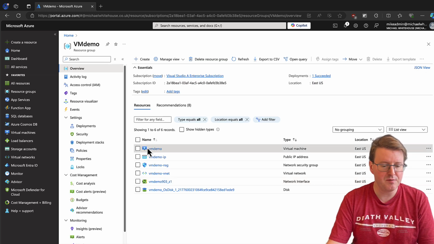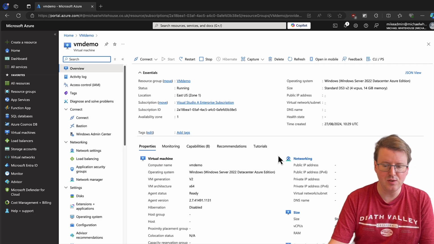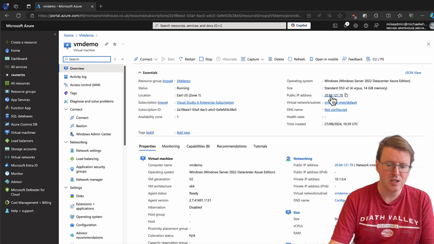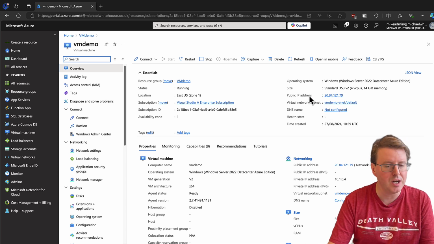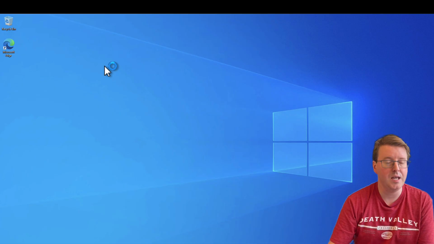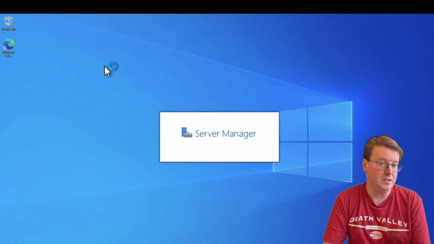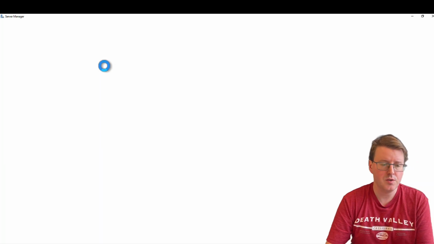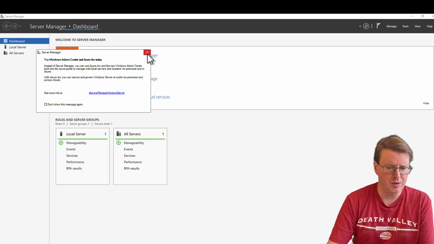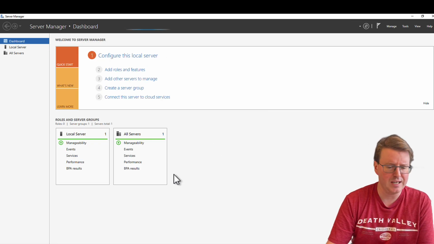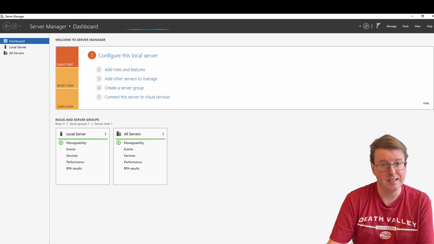So let's go back to the VM demo over here, and I can use that public IP address here, 20.84.121.79, to connect to that VM. And here we are RDP'd into the machine that's running inside Azure. It's going to bounce up Server Manager. I don't really want that, we can get rid of that. Let's just have a look at some of the networking inside this machine.